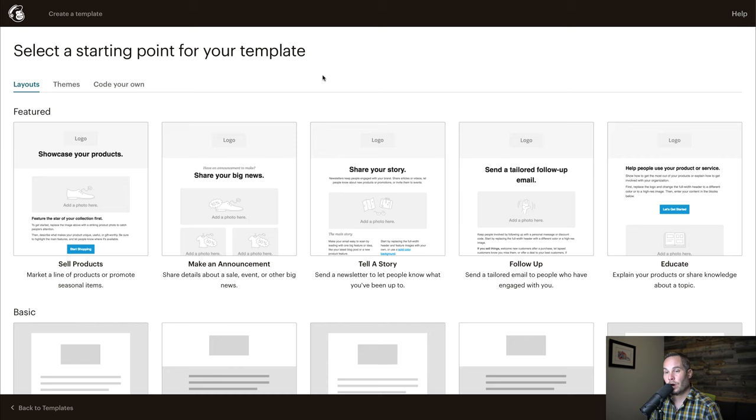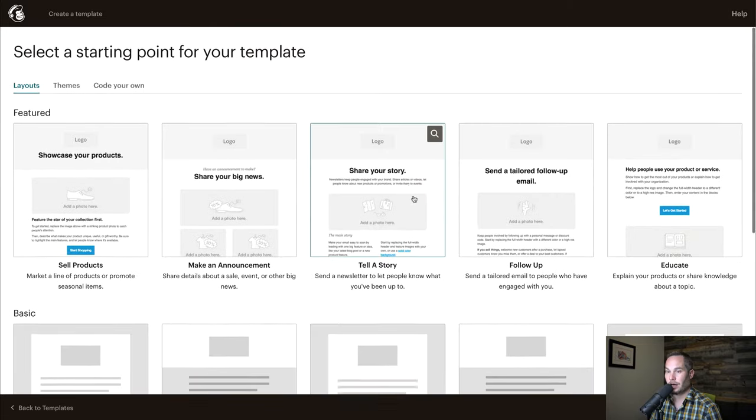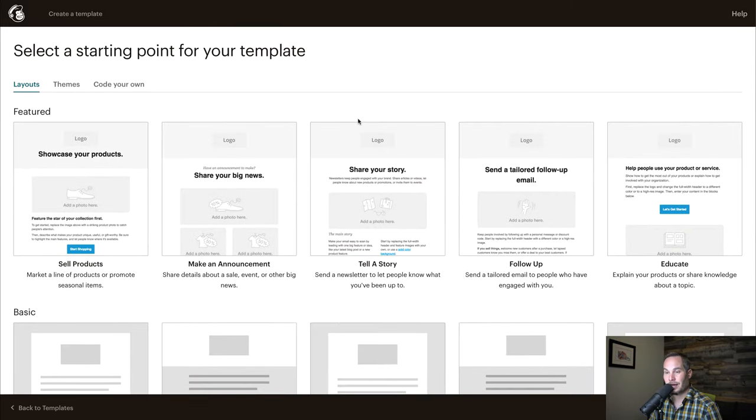I will also note that free plans get access to basic templates, so you'll see fewer templates here. Essentials get access to all of the templates, and standard and premium plans get access to all of the templates, plus the ability to create custom coded templates. The reason why I like the Mailchimp pre-built templates again is because they work out of the box, they're mobile friendly, and they work on pretty much any device or application.